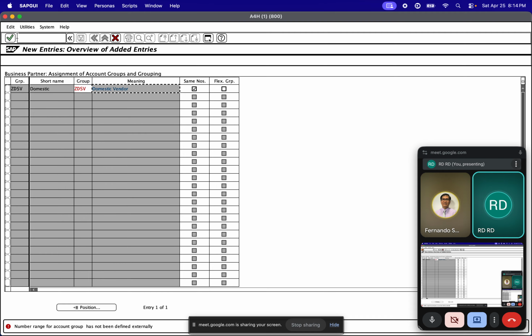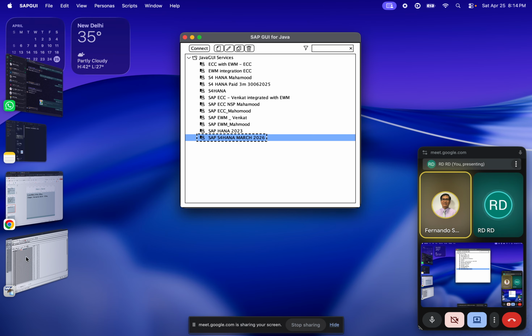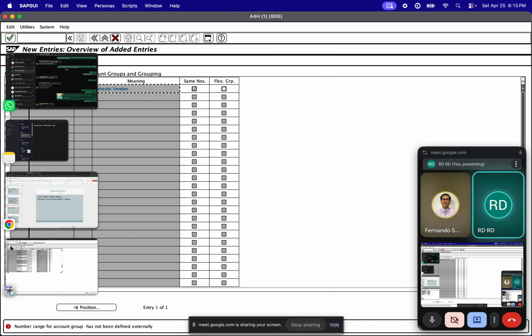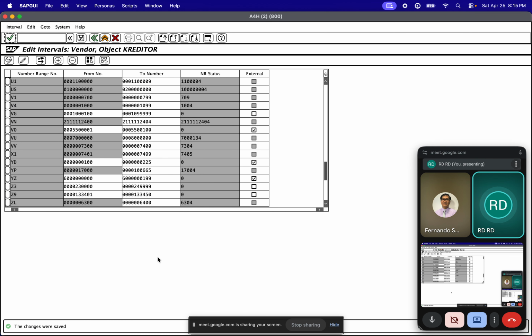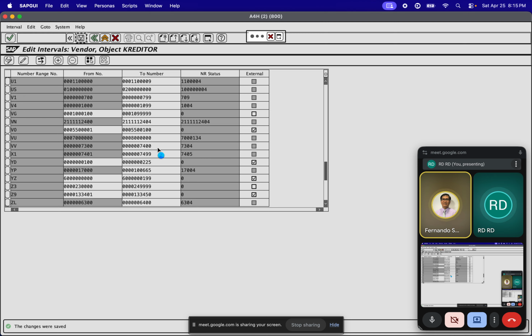Because the system is giving the same number, or else the system can give a different number also. But now the system is trying to give the same number range which is defined in the BP role, so I have to make sure I put the external number range. This is what I just wanted to explain. It is at the vendor account group level, because the system takes the number once you have created the vendor.